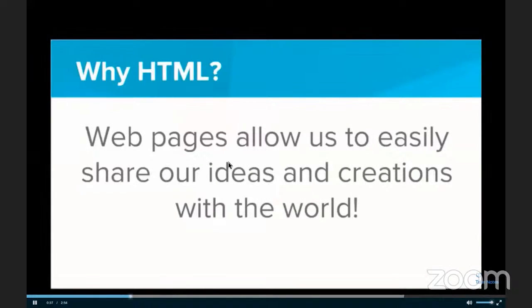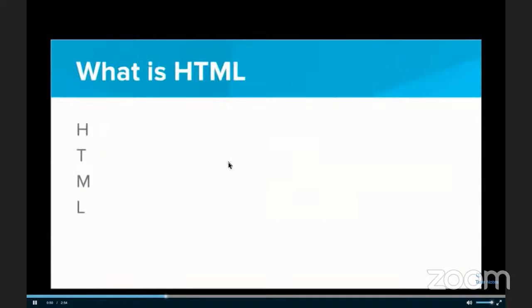Web pages have become an incredibly valuable resource in our society for spreading information and ideas, for artists to share their creations, for groups to get together and organize. Web pages are the new way information is shared between people. Let's start with breaking down this HTML. What exactly is HTML? HTML stands for Hypertext Markup Language.